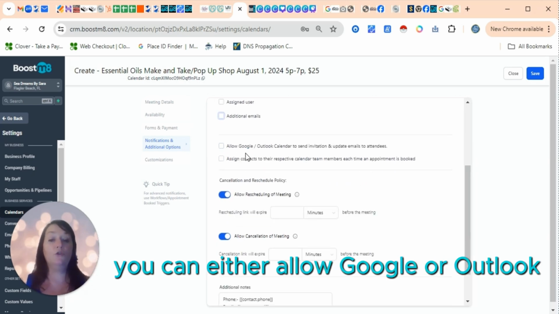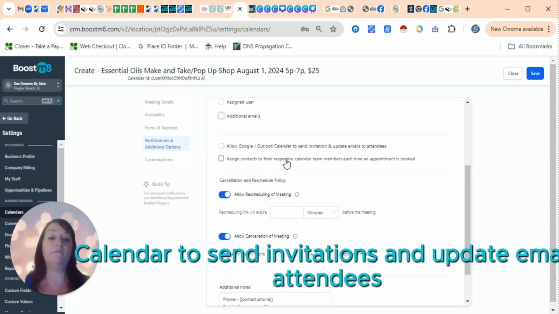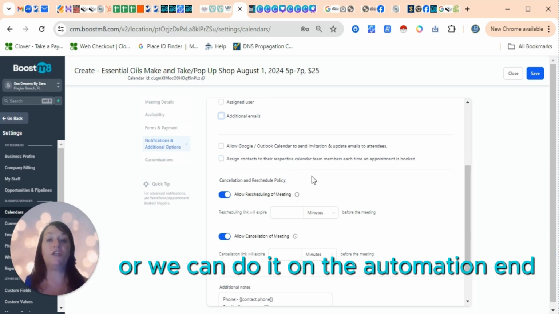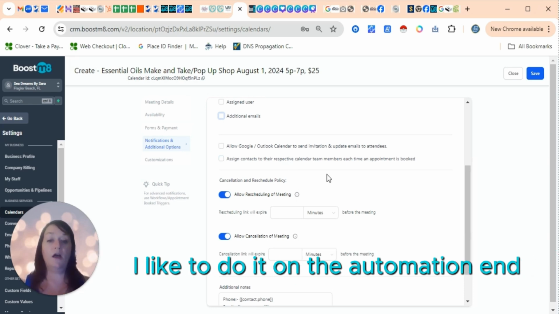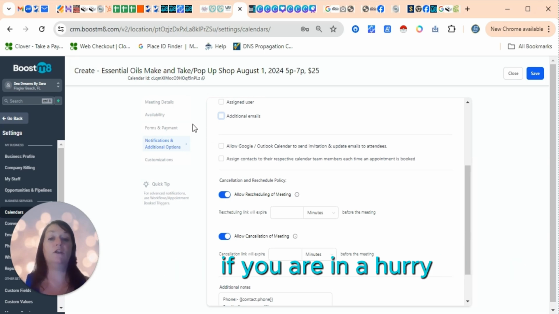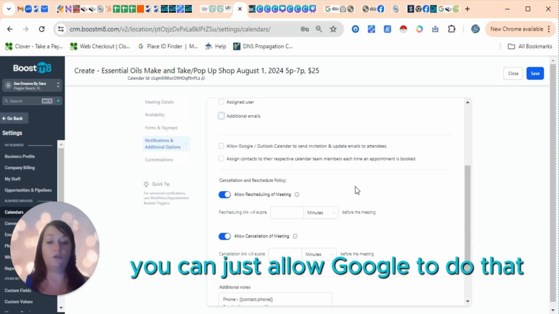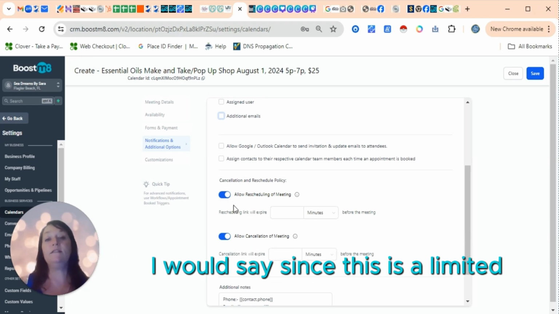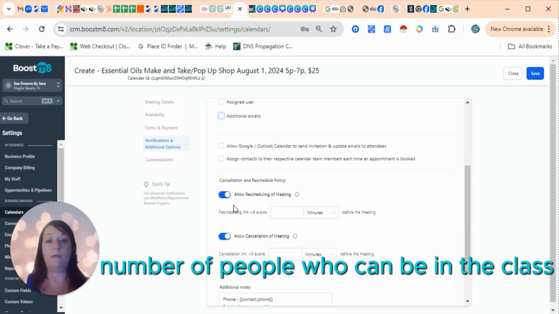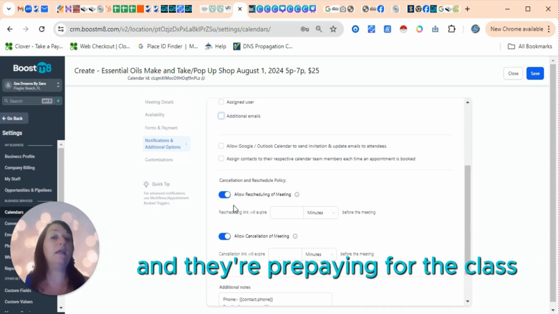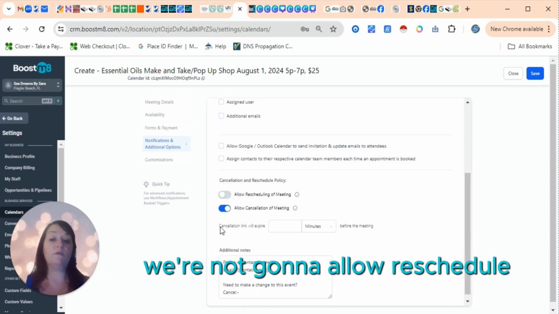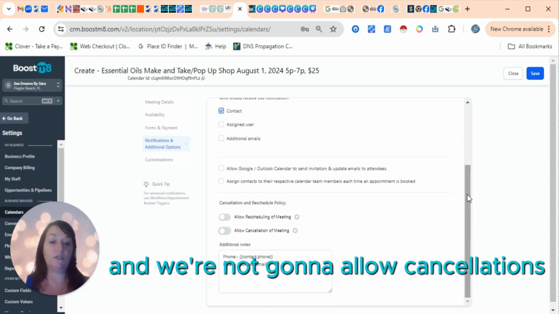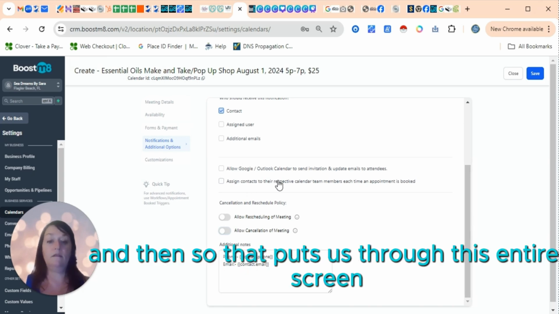You can either allow Google or Outlook Calendar to send invitations and update email attendees, or we can do it on the automation end. I like to do it on the automation end. If you are in a hurry, you can just allow Google to do that. Do we want to allow cancellations and rescheduling? I would say since this is a limited number of people who can be in the class and they're prepaying for the class, we're not going to allow reschedule and we're not going to allow cancellations. Okay, and then that puts us through this entire screen.